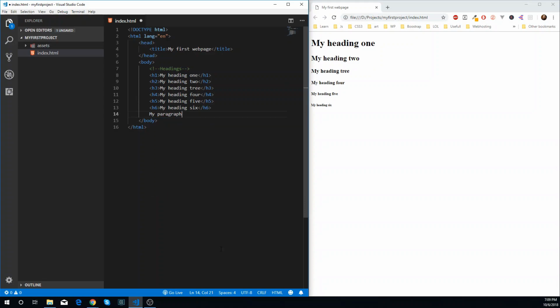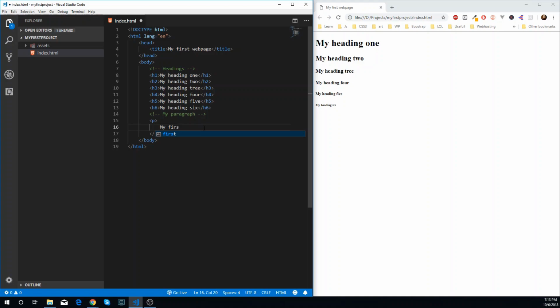So in order to make this line a comment, I'm going to hit Control and /. After this, I'm going to write my first paragraph. Type P and hit tab. It will autocomplete for me. Enter. And here inside of this, I'm going to write my first paragraph text is here. Save. And I'm going to refresh this. And there it is, my first paragraph text.